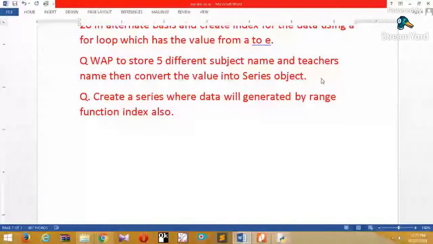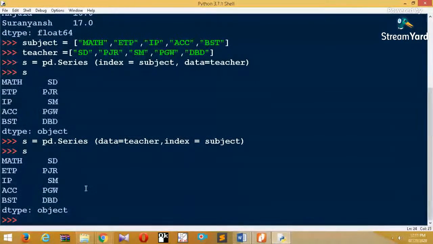So let's continue with this. What is the question here? Already we have discussed how we can create a series object where the index we can create through the range function. Now we'll create both data and index using range. So let's take a few examples.